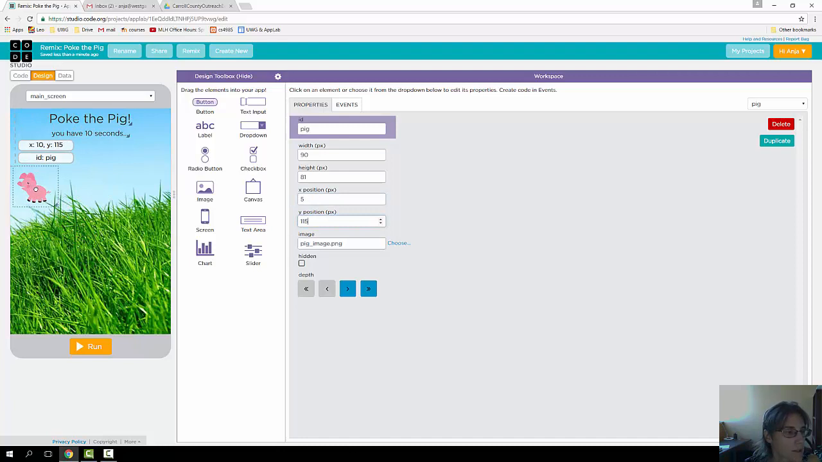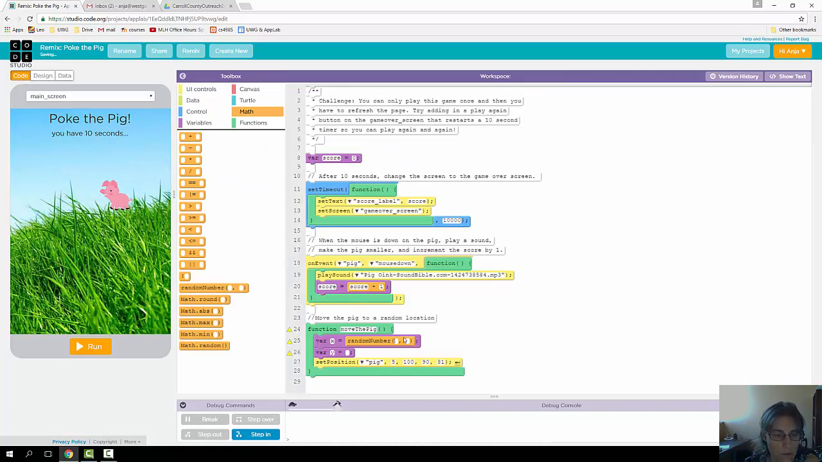So let's see, for x, if I go to the leftmost position, it would be 0, and the rightmost position is 230. Okay, let's go back to the code. So here my x coordinate should be a value between 0 and we set 230.